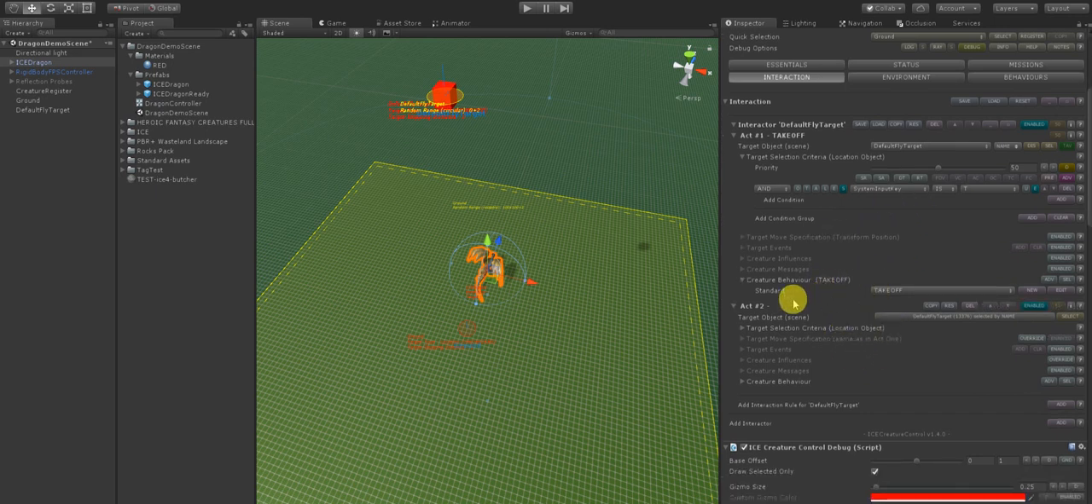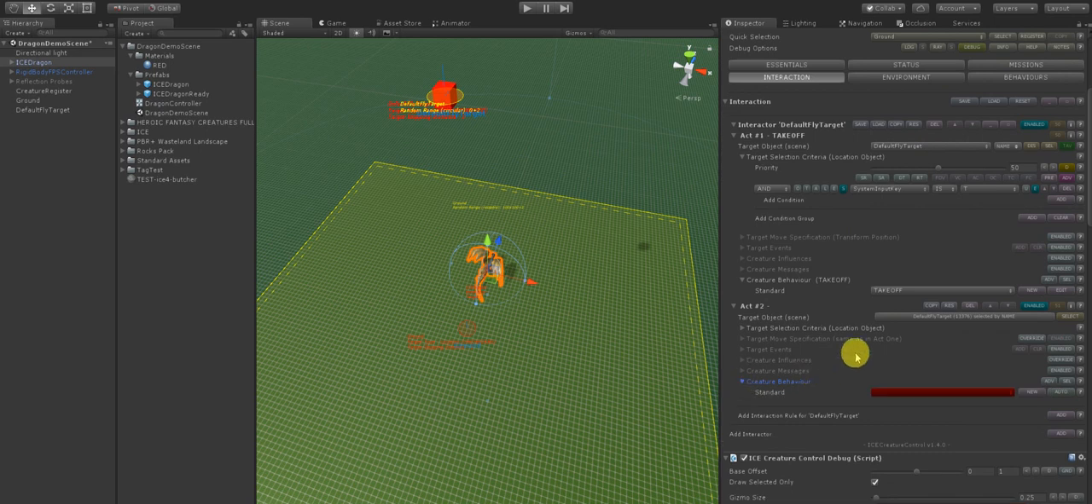So we use the same target, but we use another behavior, and this behavior we named free fly. So yeah, we do it correctly. So free flight.